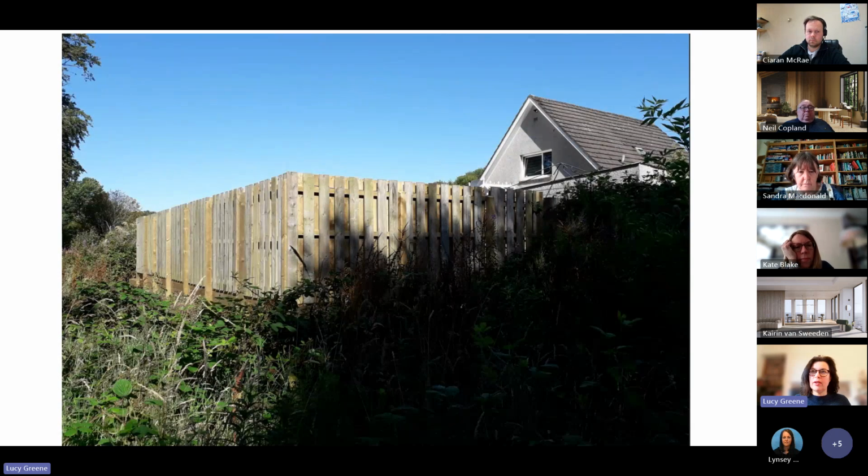So I've got some photographs which show the new fence, which is the subject of the application. So you can see this is the south end of it, and that would have been the existing fence there, and the garage. And that's the gate just there.